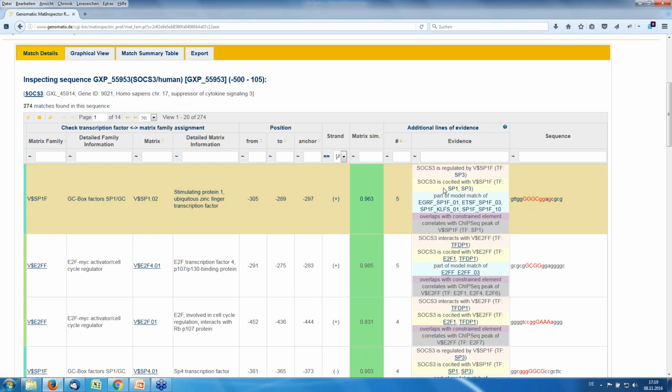Another type of additional line of evidence, weaker certainly than what we get here, is based on co-citation from automatically extracted data. So this is co-citation within PubMed abstracts, and we find that we have co-citation of SOX3 with both these factors SP1 and SP3, which can bind the binding site here.